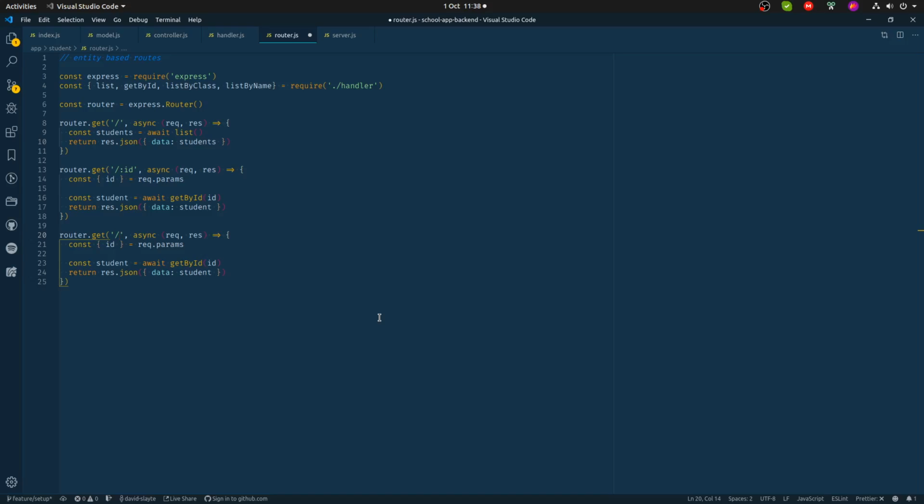Now, you can't have two endpoints with the same path, because the server will always pick the first one. So if I have this slash and this slash, when the requests happen, it will go through them one after the other. As soon as it finds a match, it'll run that one and the other never gets run. So for list by class, we do student slash class slash class ID.